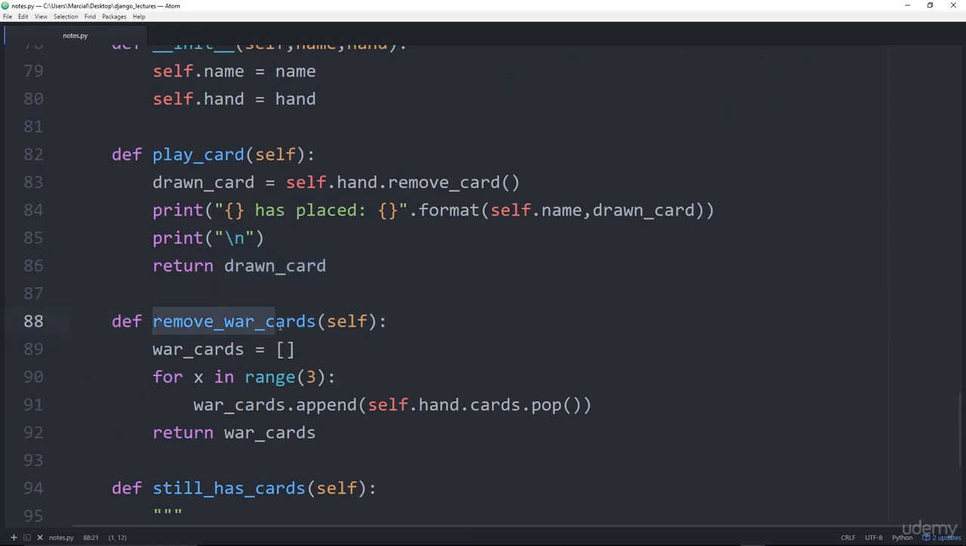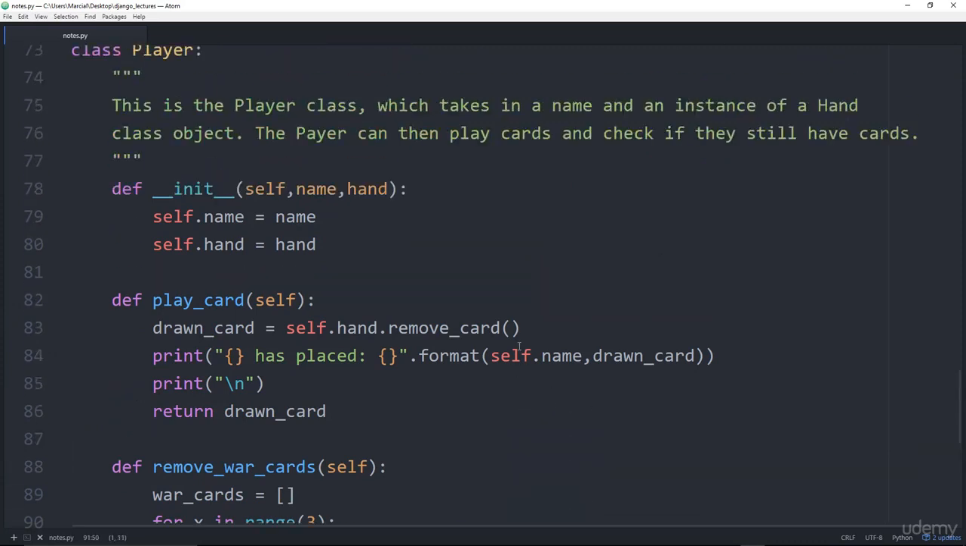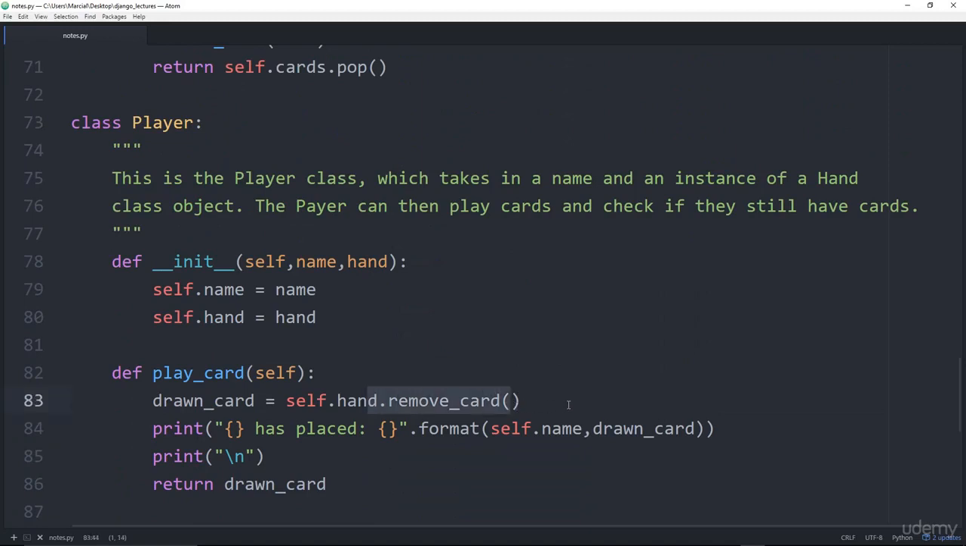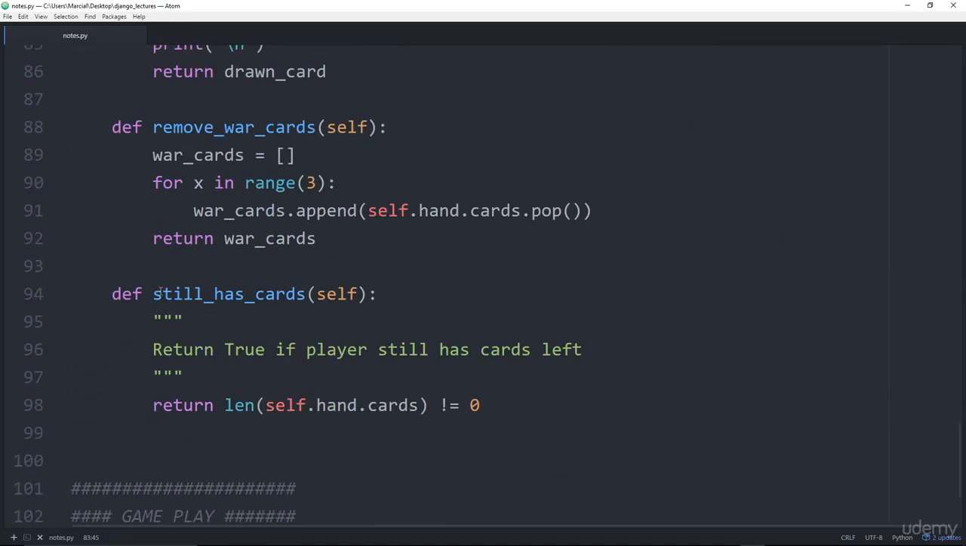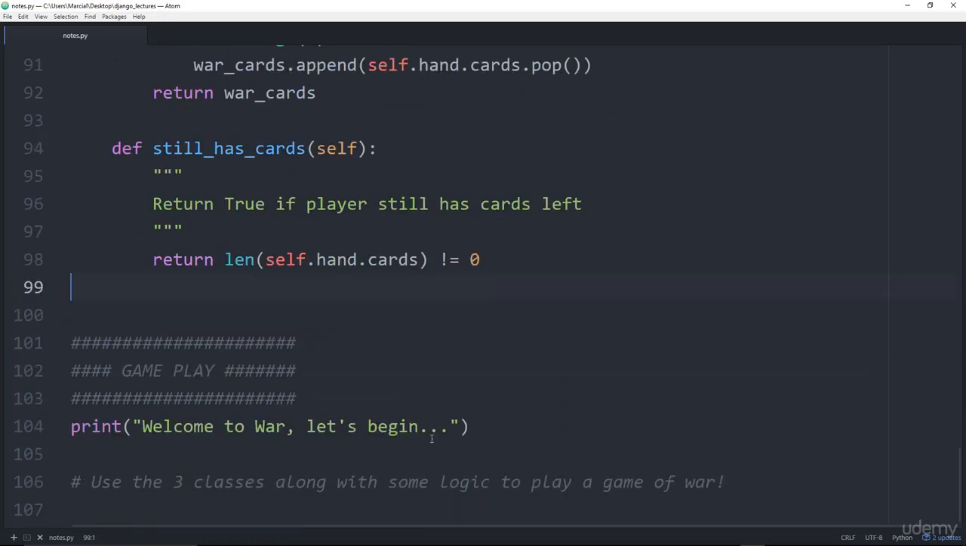We also have remove war cards, which means if I have war present, then I will call range 3 and remove those cards. Again, I can use .cards.pop, or I can just call .remove card. It's up to you, whatever's more clear to you. Then I have DF still has cards, which just returns true if the player still has cards. So now let's actually say welcome to war and begin.